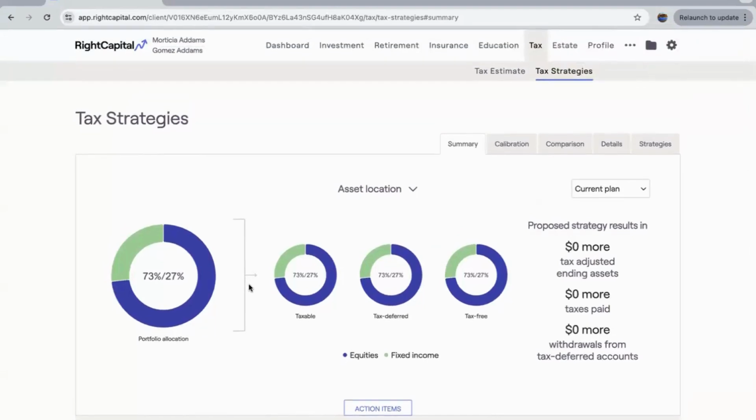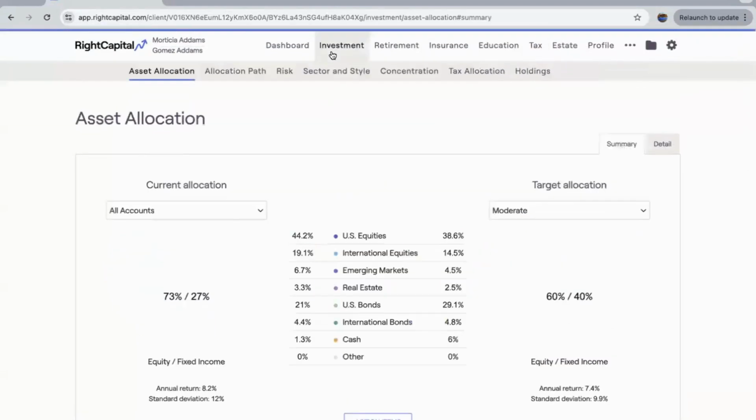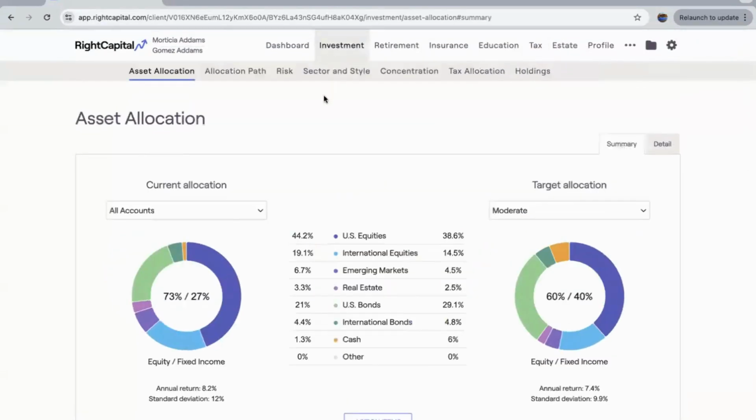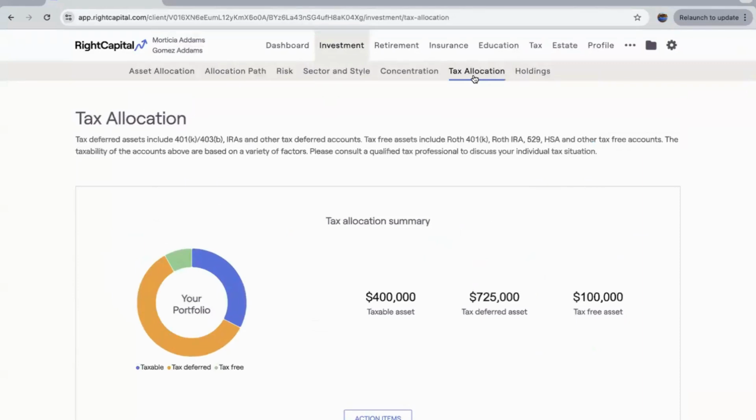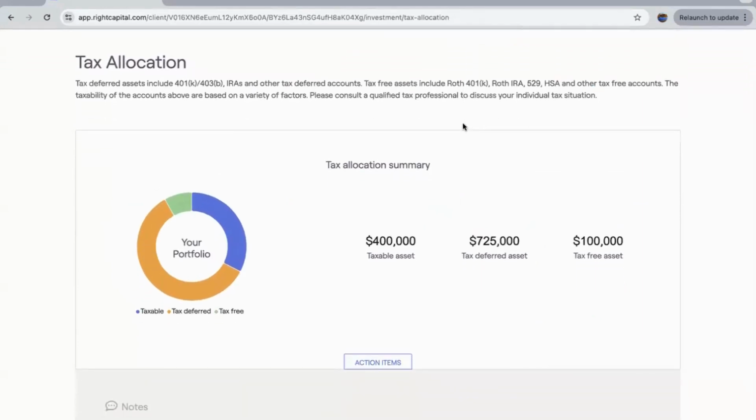Now, just to take it a step back, we're going to go to the investment module because we're going to find a very helpful visual to talk about what's happening with the tax allocation picture. If you go to investment tax allocation, in general, especially when we're trying to define the tax exposed buckets, this is helpful for the context of the current tax allocation.